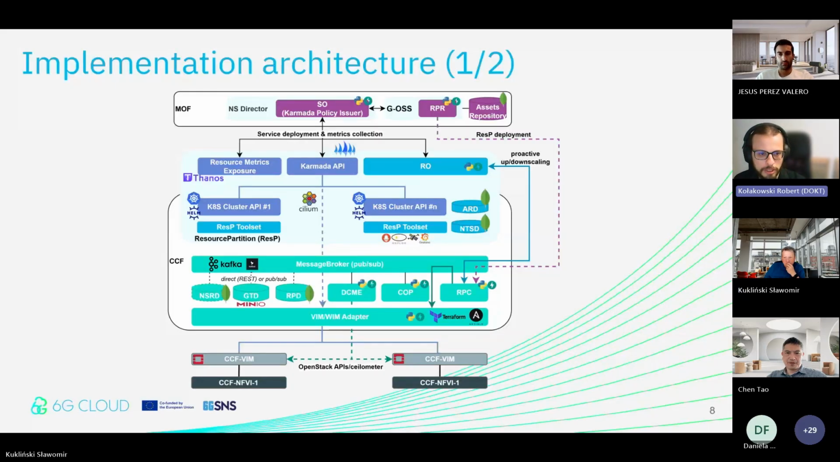In order to have centralized access, we also use Thanos, the component that integrates several Prometheus databases and provides a single exposure point. In this context, it is important to have this single exposure point to expose to the MOF, so that we do not need to access individual clusters to pull any kind of metrics for the optimization and management of the network service.